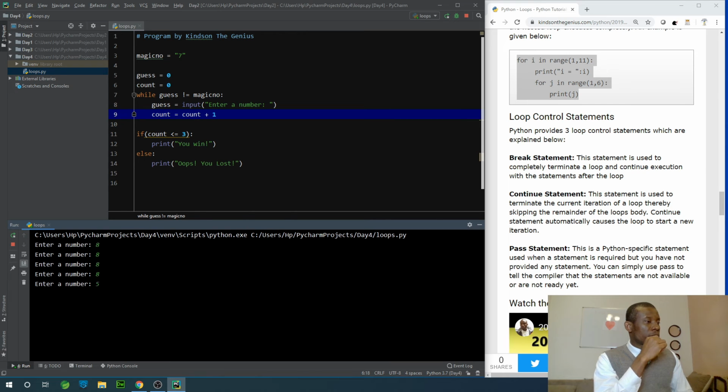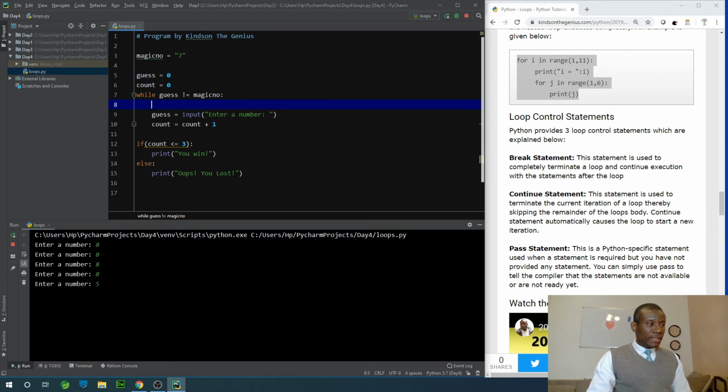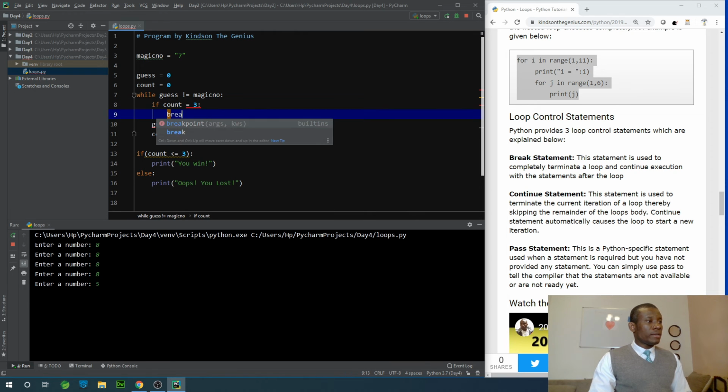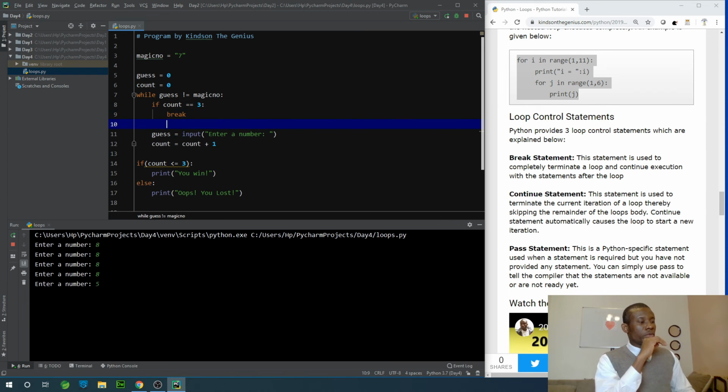Okay, so we are having some issues. So this is going to terminate if count is equal to 3, break. If count is equal to 3, break. But if count is not equal to 3, we are going to continue to enter a number. So let's go again. Stop this.